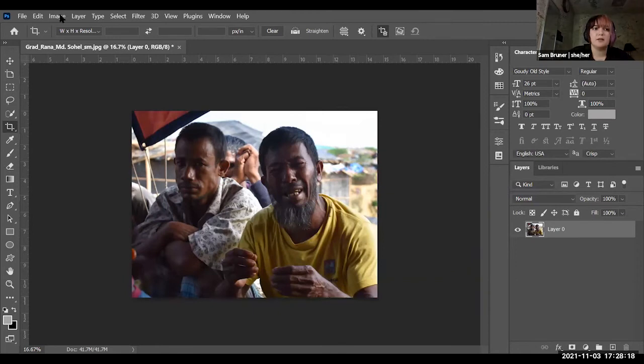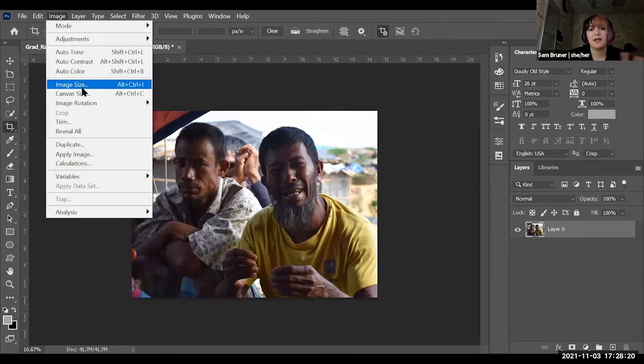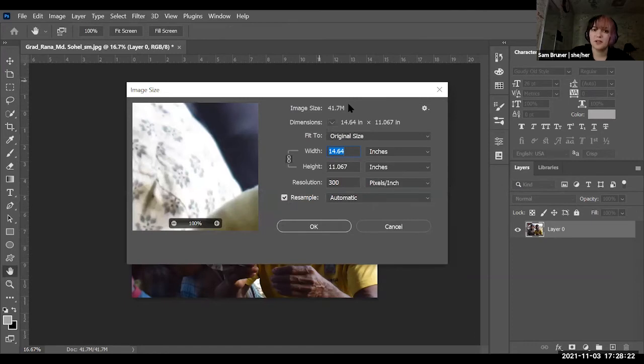And then in image size, that is where you go to check your image size, obviously, and then your dimensions. You can change your dimensions if you want, and then you have your resolution.